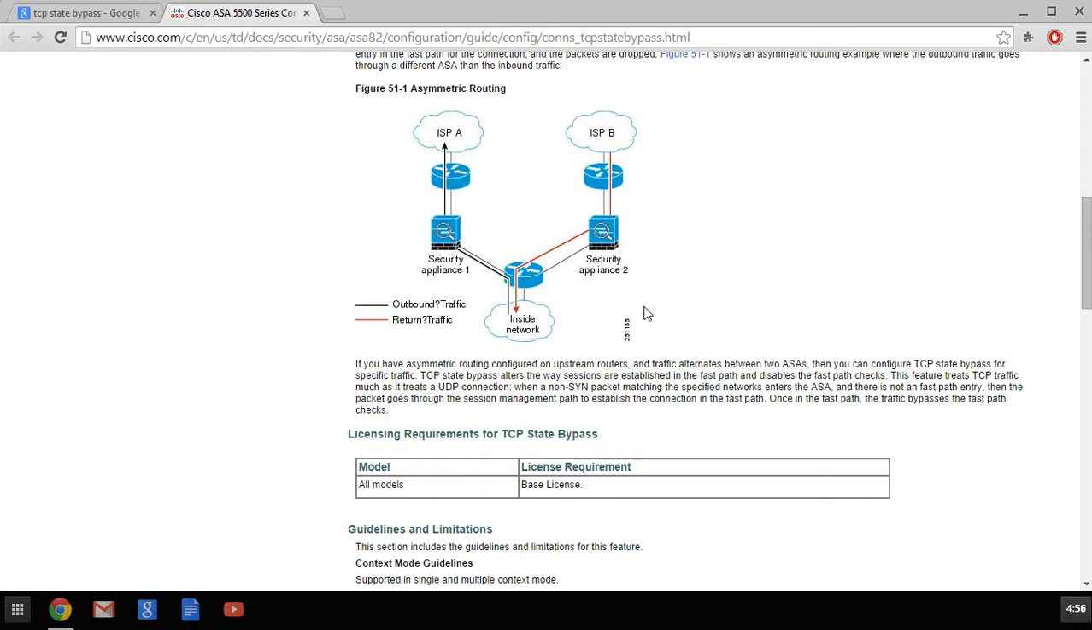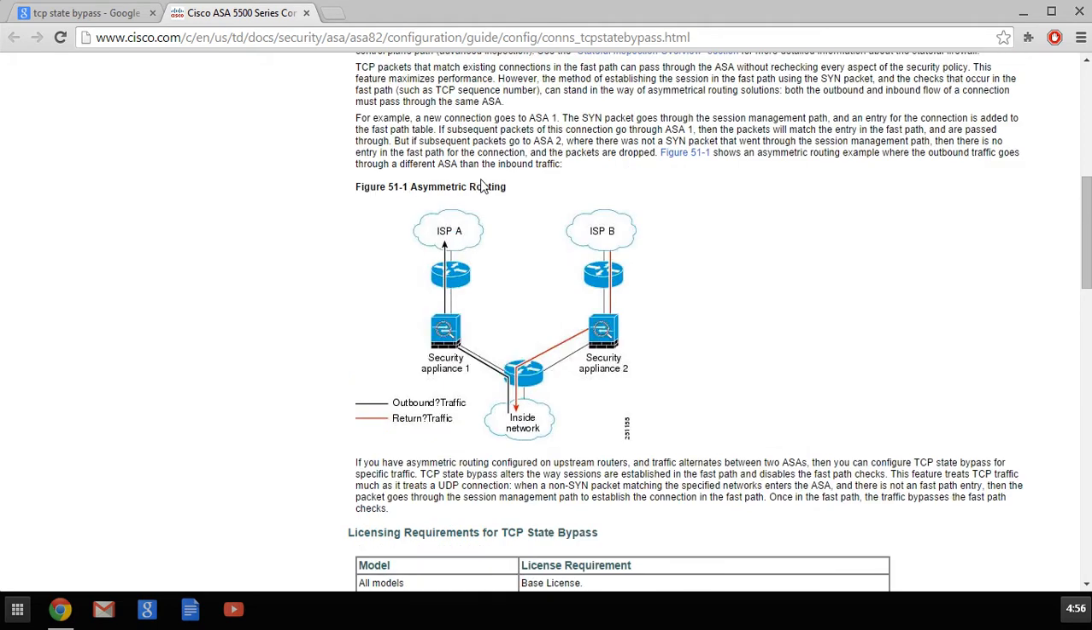TCP state bypass. Okay? That is one. It's called asymmetric routing, not usually used. Usually you will not use something like this. Usually when you have two ISPs, one will be used for backup, one will be used as your primary ISP. This will always create problems.